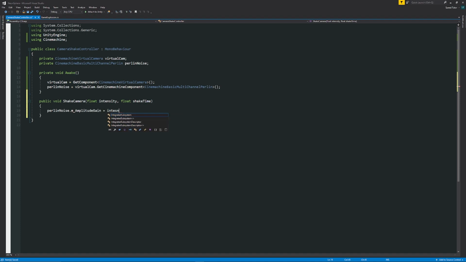Then we can set it equal to the intensity that was our parameter. And in this case, I actually want to start a coroutine to make this wait a certain amount of time and then turn it off, because I find it's the easiest way to control a timer that's just a really simple timer.